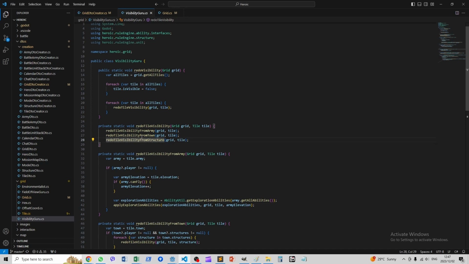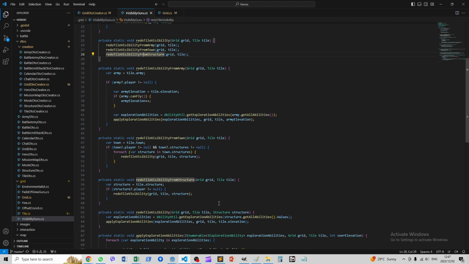And the reason for that is that the army might have a different elevation from the town or the structure. So the town and the structure just have the elevation of whatever tile they're on, which is how the army starts as well. But if the army can fly, then it gets an extra point of elevation, which means that it's able to see over obstacles that map structures usually can't.